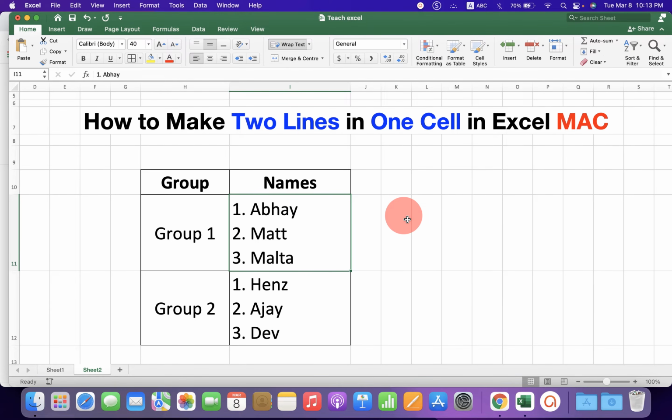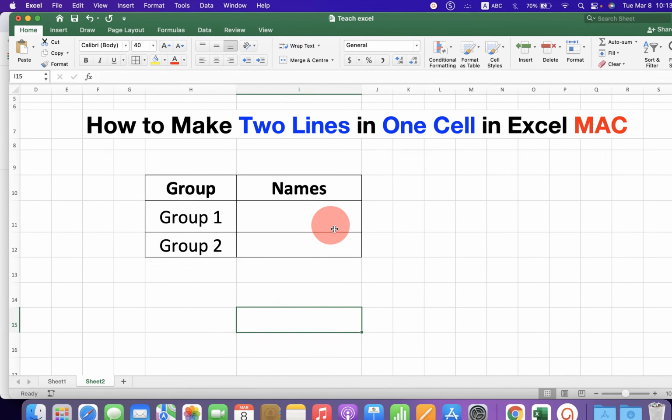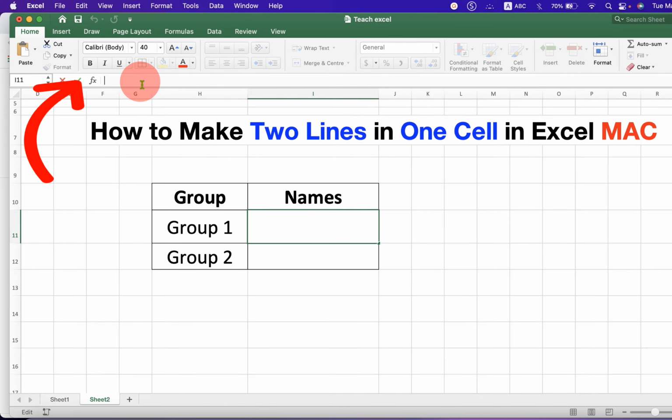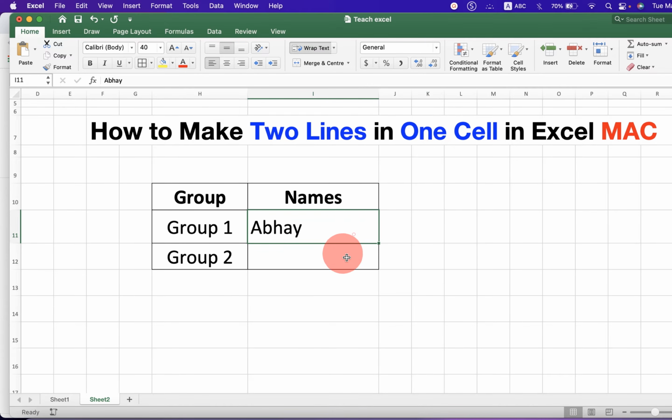Let's get started. To make two lines in one cell, click on the cell and click inside the formula bar here and type what you want. For example, I will type my name Abhay, and notice that if you press enter directly, you will jump to the next cell that we don't want.